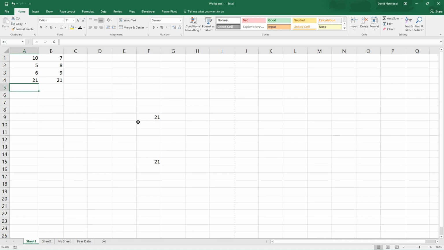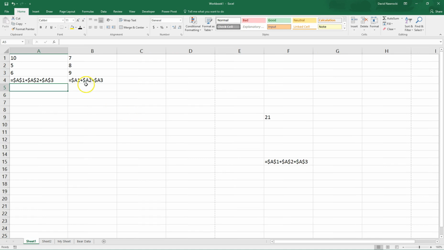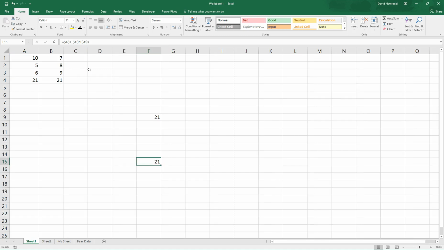So if I hit Control and tilde, notice what happens. I see all of the cells that have formulas in them right now. And if I highlight one, it tells me which cells are being referenced. See, if I highlight this one down here, I see cells A1 through A3 are being referenced down here in an absolute fashion. To get out of this, hit Control tilde again, and then that takes you back to the original screen.